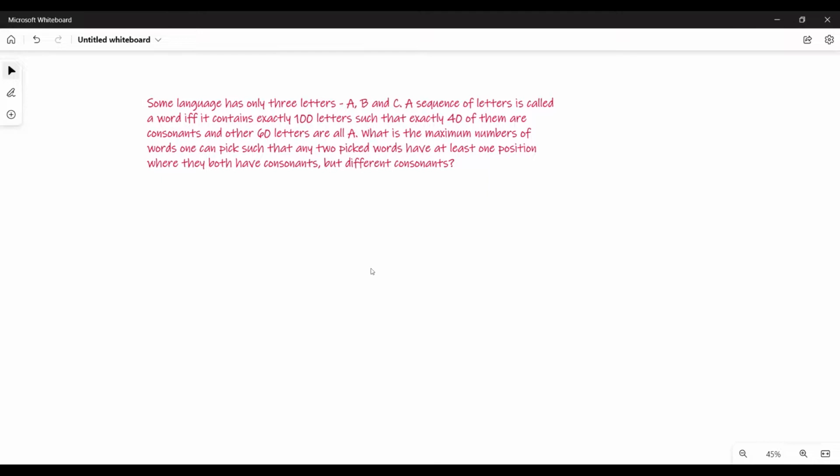So some language has only 3 letters, A, B, and C. A sequence of letters is called a word if it contains exactly 100 letters, such that exactly 40 of them are consonants and the other 60 letters are A. So what is the maximum number of words one can pick such that any two picked words have at least one position where they both have consonants but different consonants?